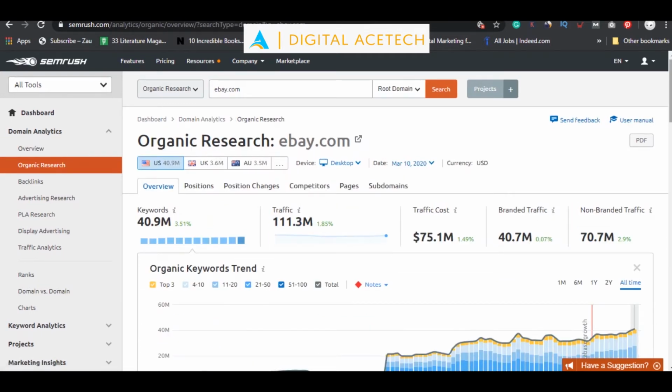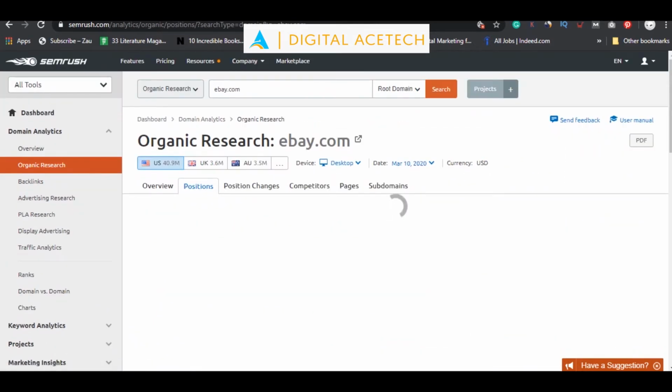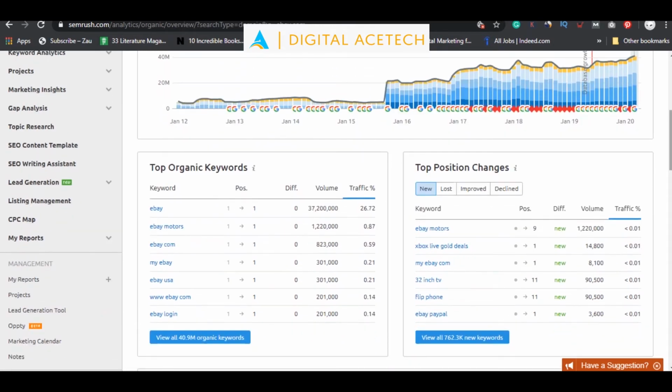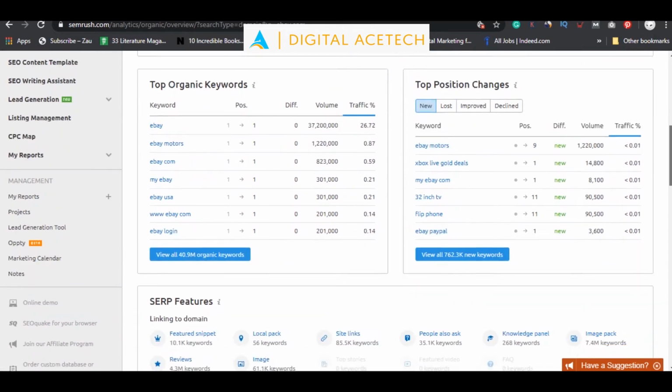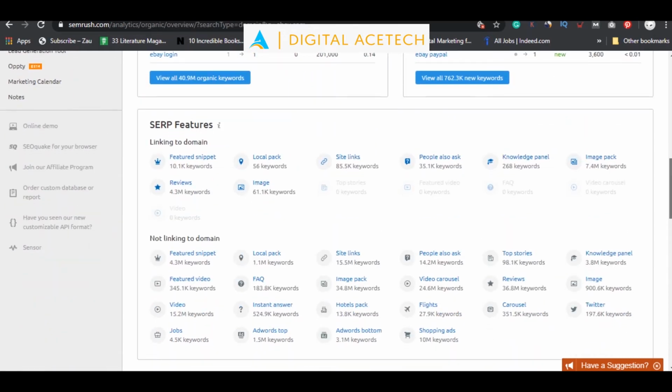In the overview of the organic research, we have the overview of things like positions and changes and competitors and pages and subdomains, and these are all very considerable factors, because in order to get to the top, in order to optimize your website to its full potential, you need to know about all of these important metrics and how influential they are and how others' websites are doing. So this can be very useful.